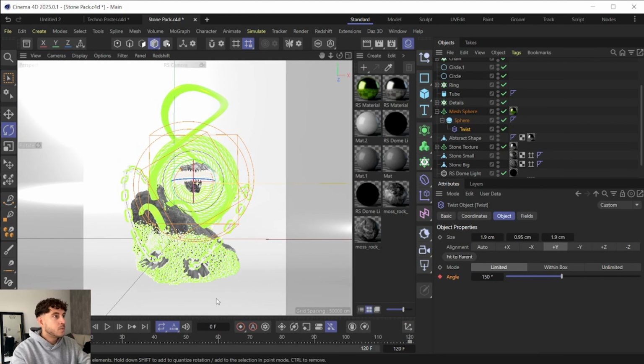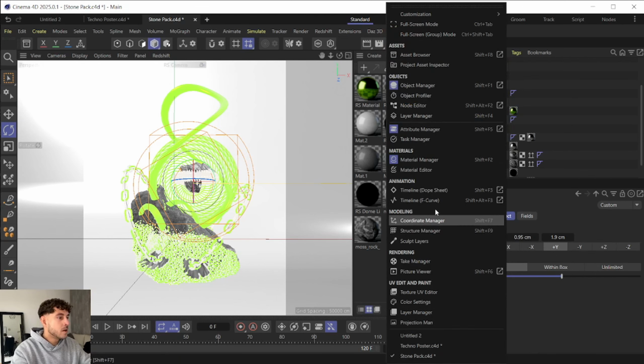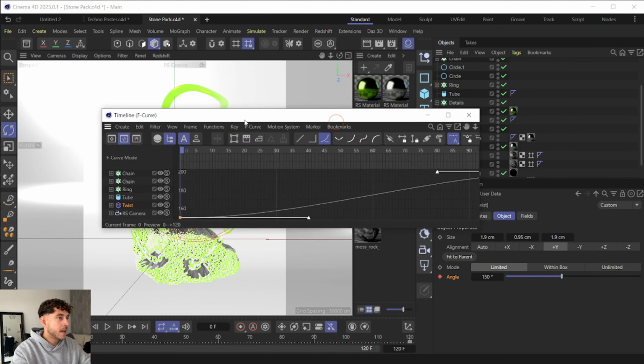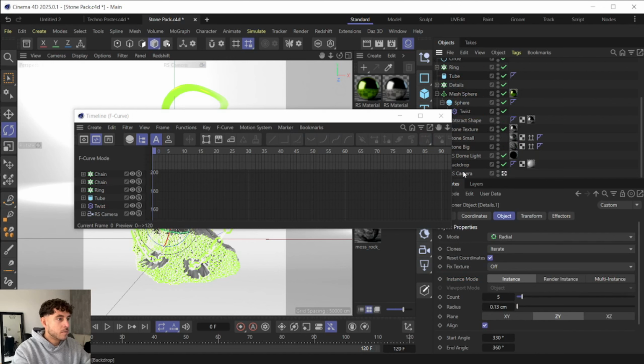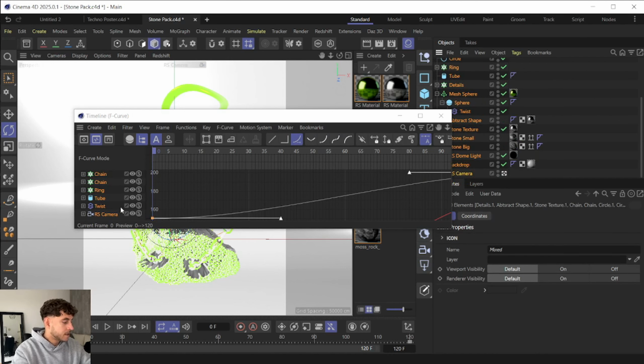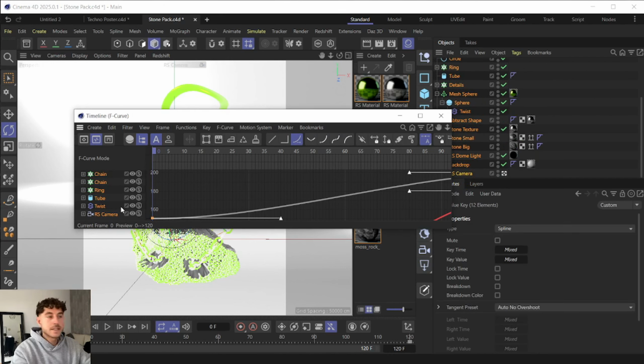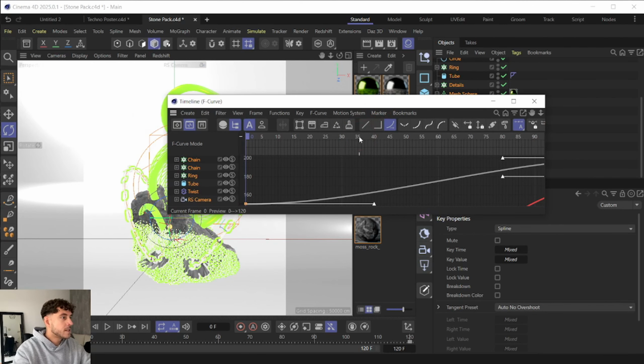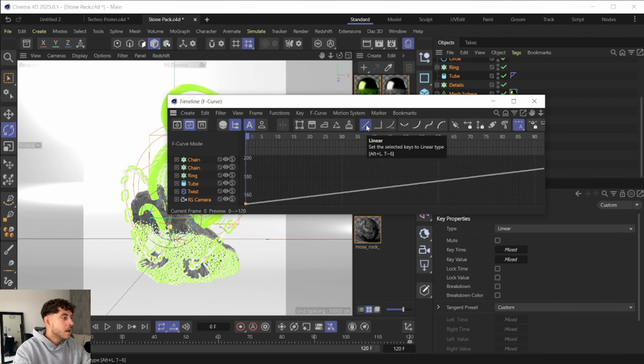Alright, in the end we want that the whole animation is linear. Go under the window tag and select timeline F curve. Select now all objects in the scene. Press now Command A to select all animations in the scene and press the linear button. Now the animation has the same speed in the beginning and in the end. And that's it for the tutorial.